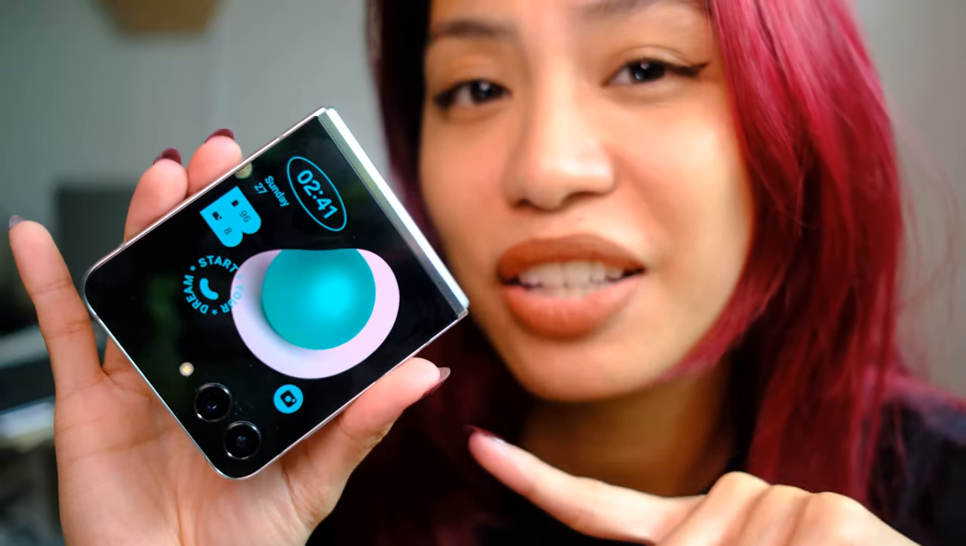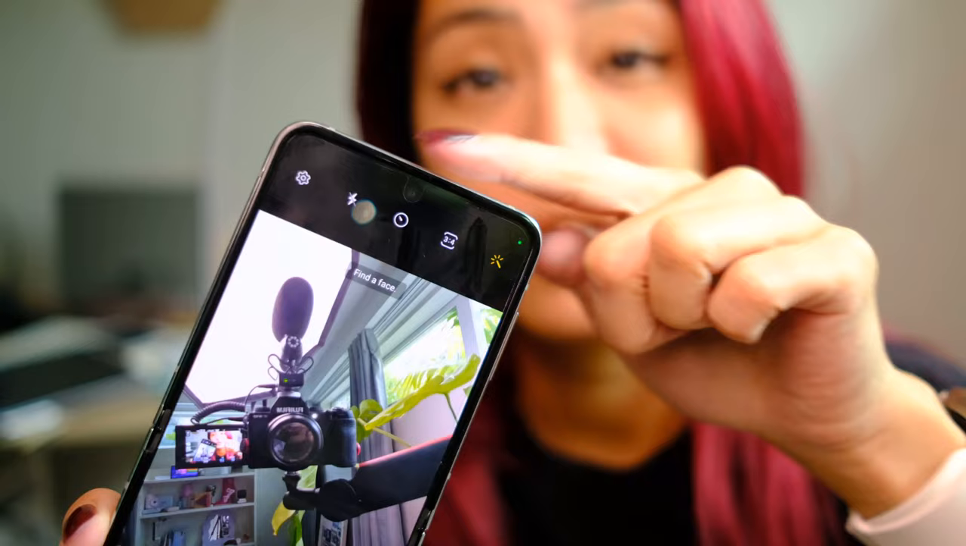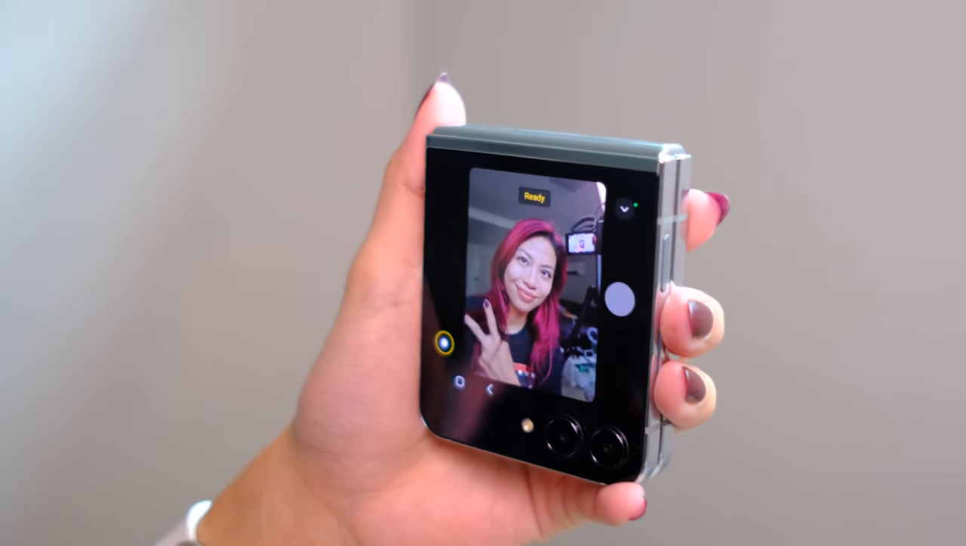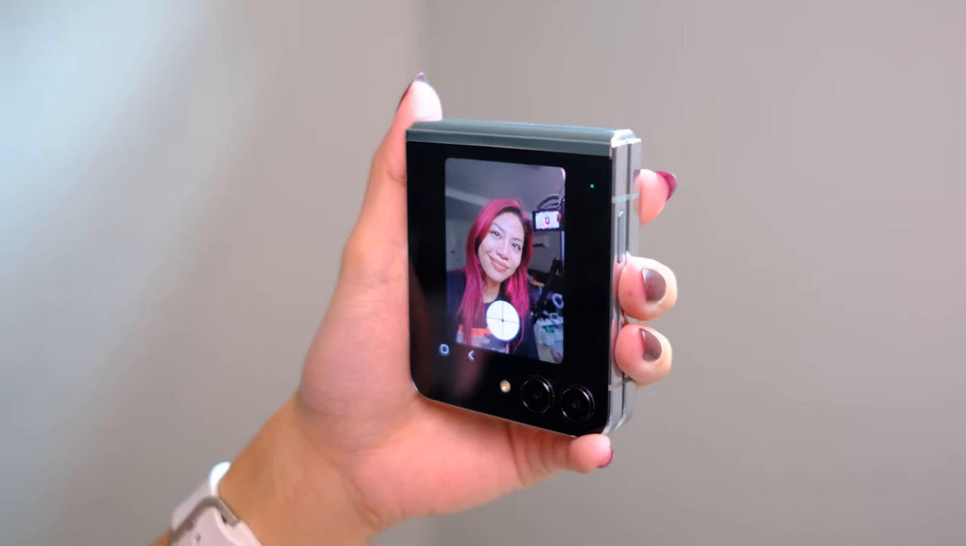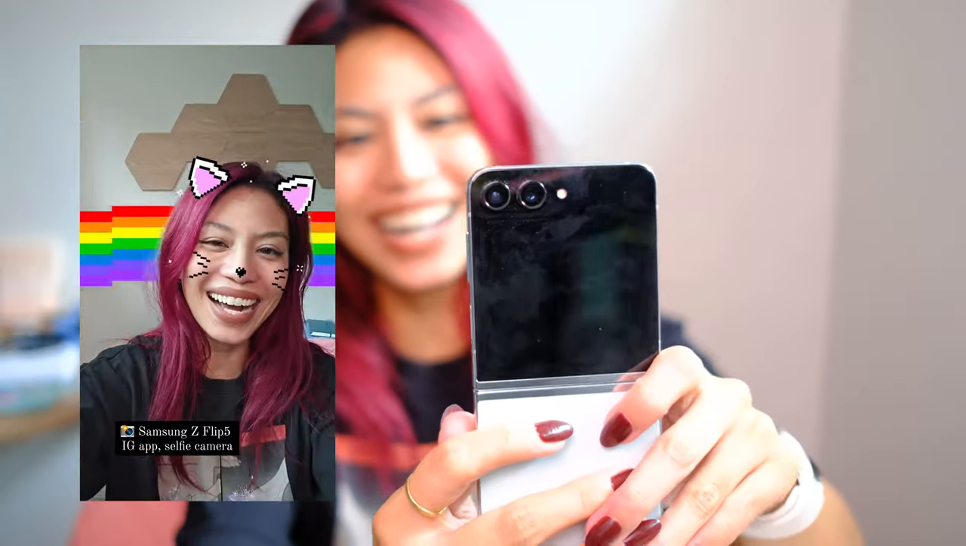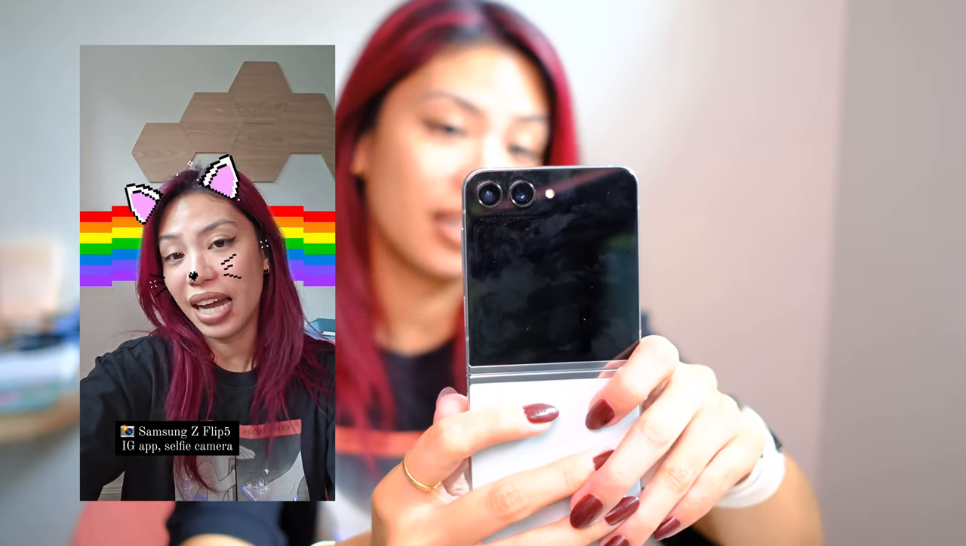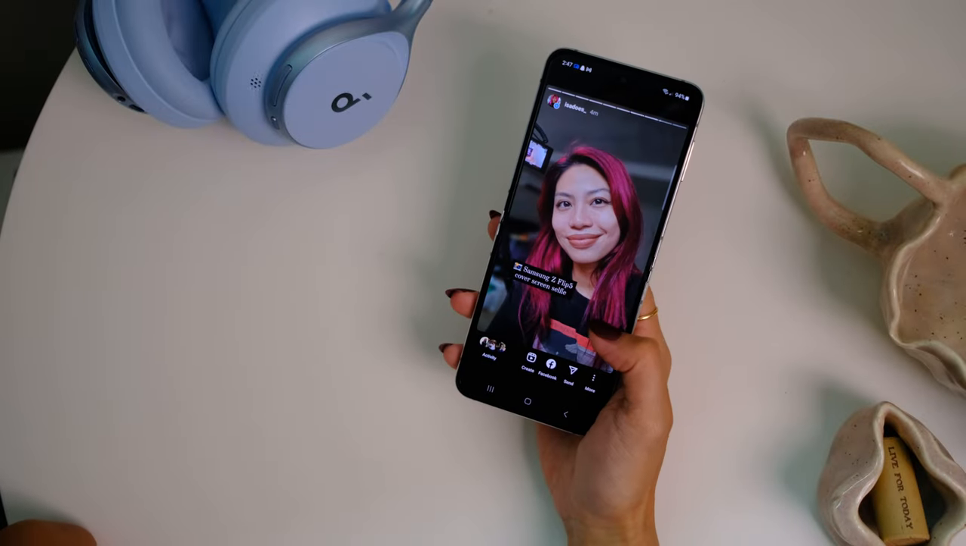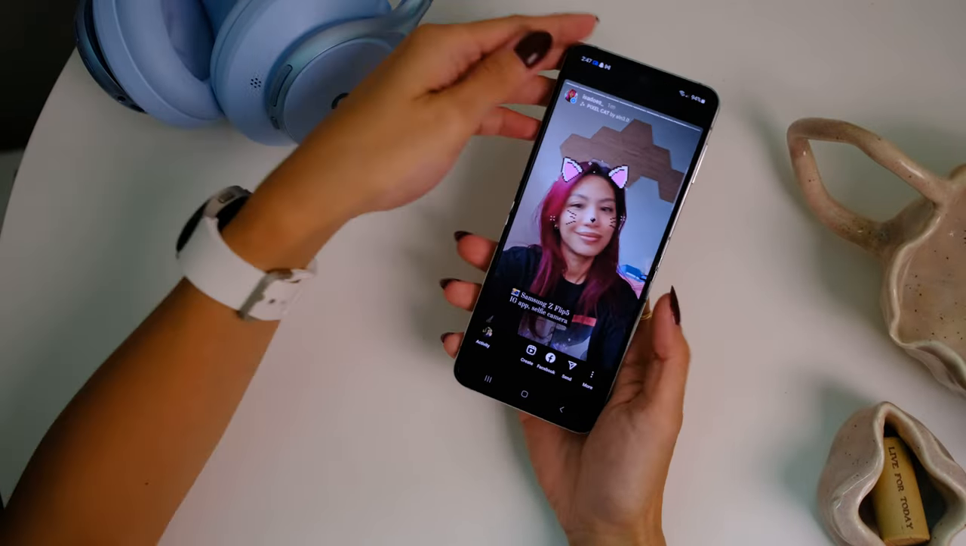So for the first part of this video, we're going to be shooting with a Z Flip 5 and looking at what stories look like via an iPhone and an Android phone. Now the thing with the Z Flip 5 is that you can shoot many different ways. First off with the internal selfie camera, and then of course we can shoot with the cover screen. Ooh. Shooting with the IG app via the Samsung Z Flip 5. Now that we have that covered, let's see how the stories look via different phones.